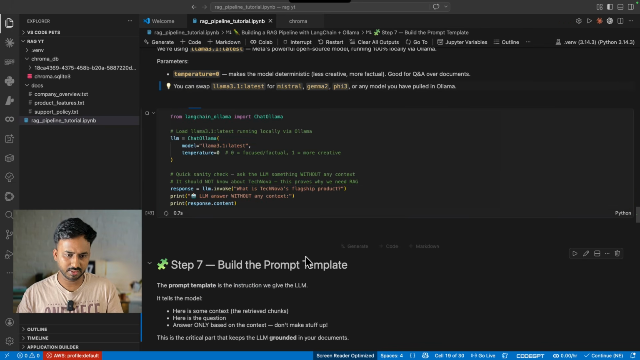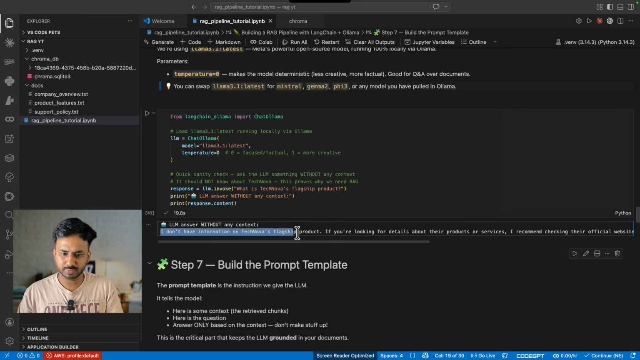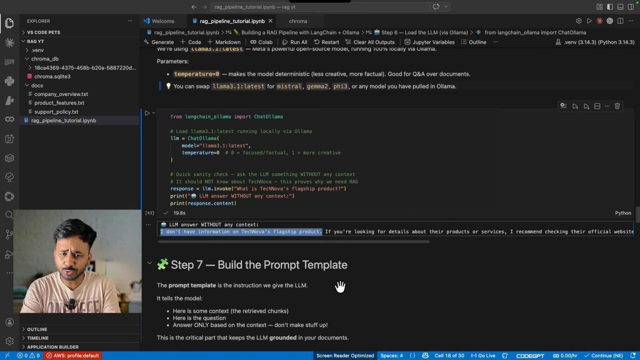Let's say if I run it now, since I'm not giving the context to it, it should say that, I don't have a context and I don't know how to answer this question. Let's see. So if you see, it says, I don't have information about the Nova's Tech flagship product, right? So now that we know how to talk to the LLM, now we need to build the pipeline, right?